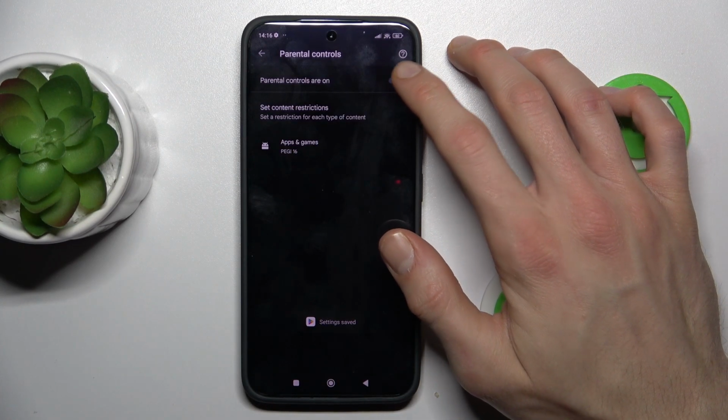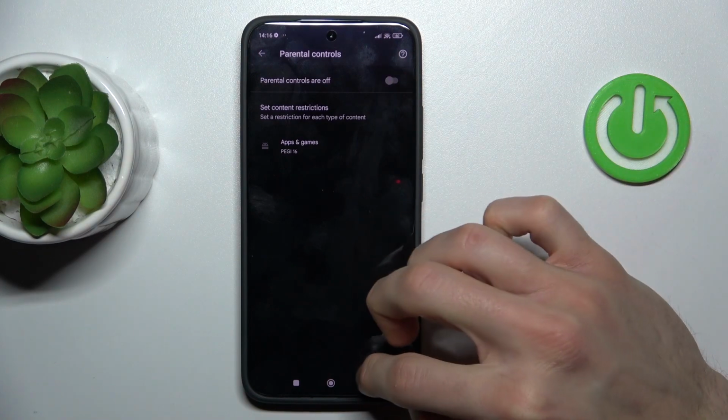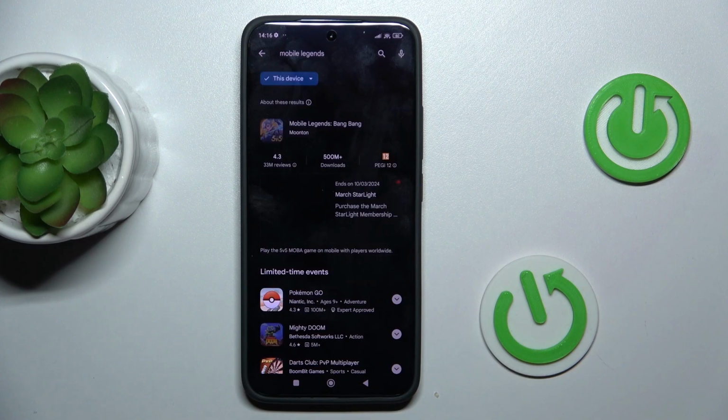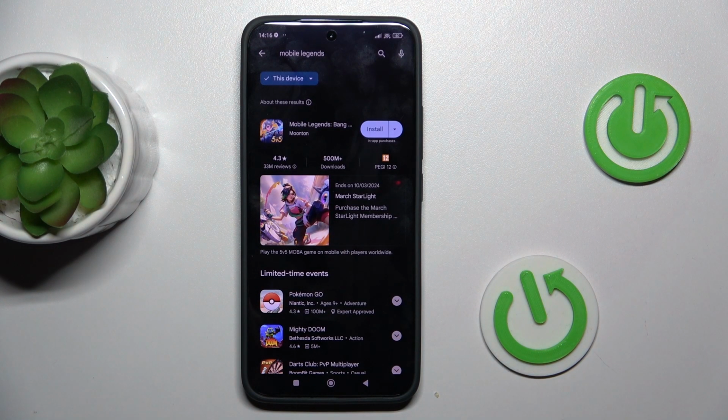Or we can also turn off all our parental control by switching it off. And that's all. You can go back and try searching for Mobile Legends, which is visible right now, and we can install it. That's all.